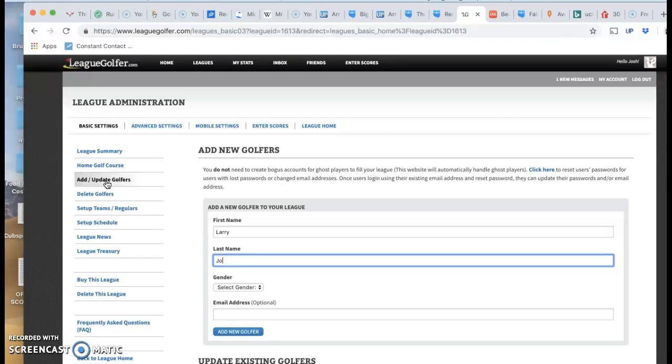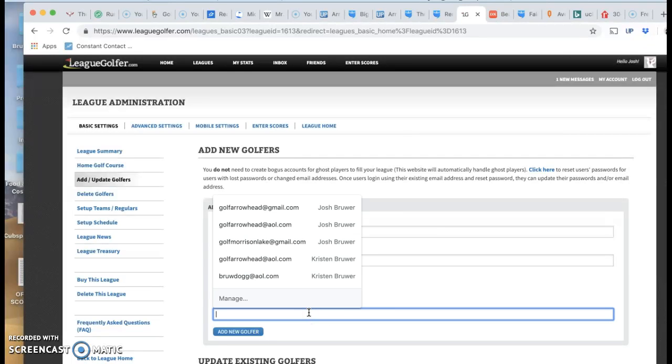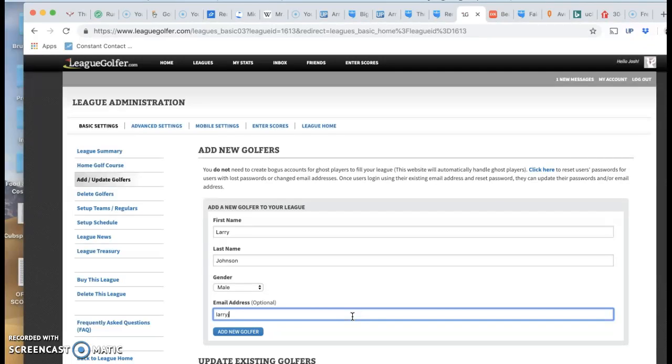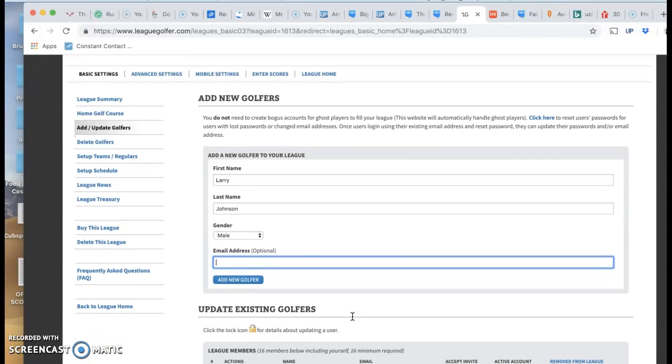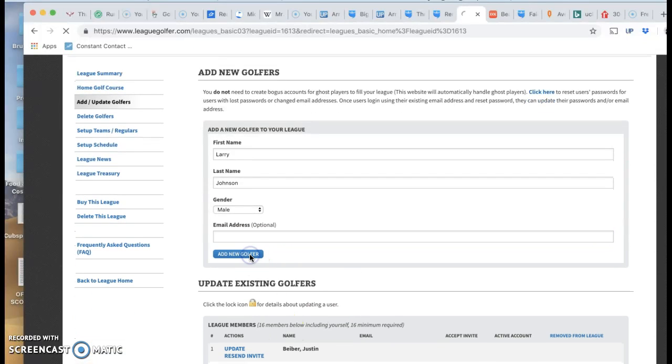Larry Johnson. It's just a name that popped in my head. Larry's a male. You'll want to add their email address. That way they can get an account set up for themselves. We're just making one up here. Larry Johnson at Gmail, but it might really be one like that, so I'm not going to put that in there. And then add new golfer.